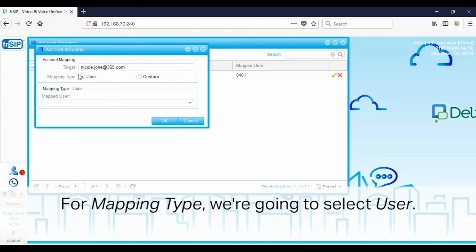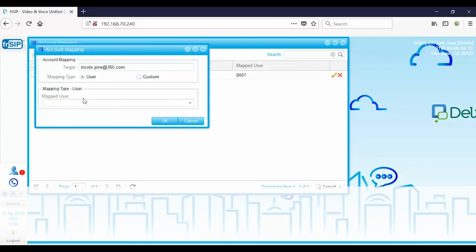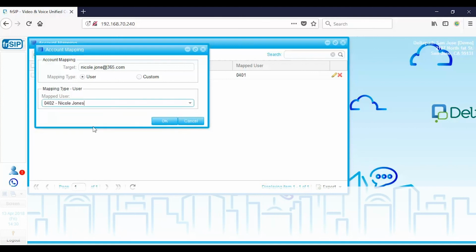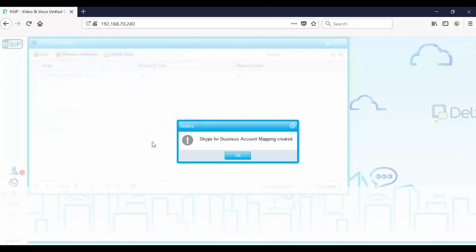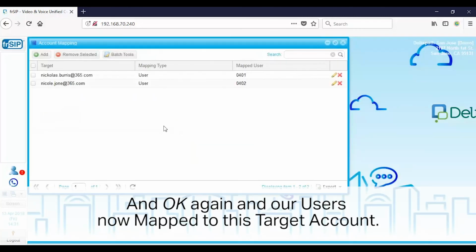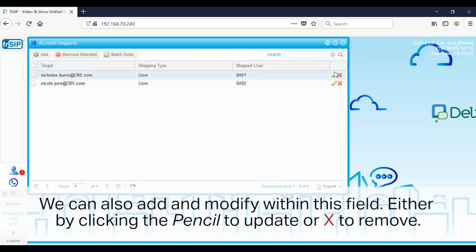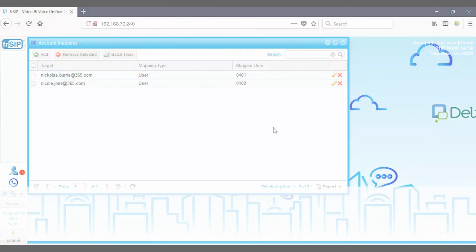For mapping type, we're going to select User. And from this drop-down, we're going to select the user which we would like to map. We'll go ahead and click OK. And OK again. And our user is now mapped to this target account. We can also add and modify within this field, either by clicking the pencil to update or X to remove. See how easy that was?